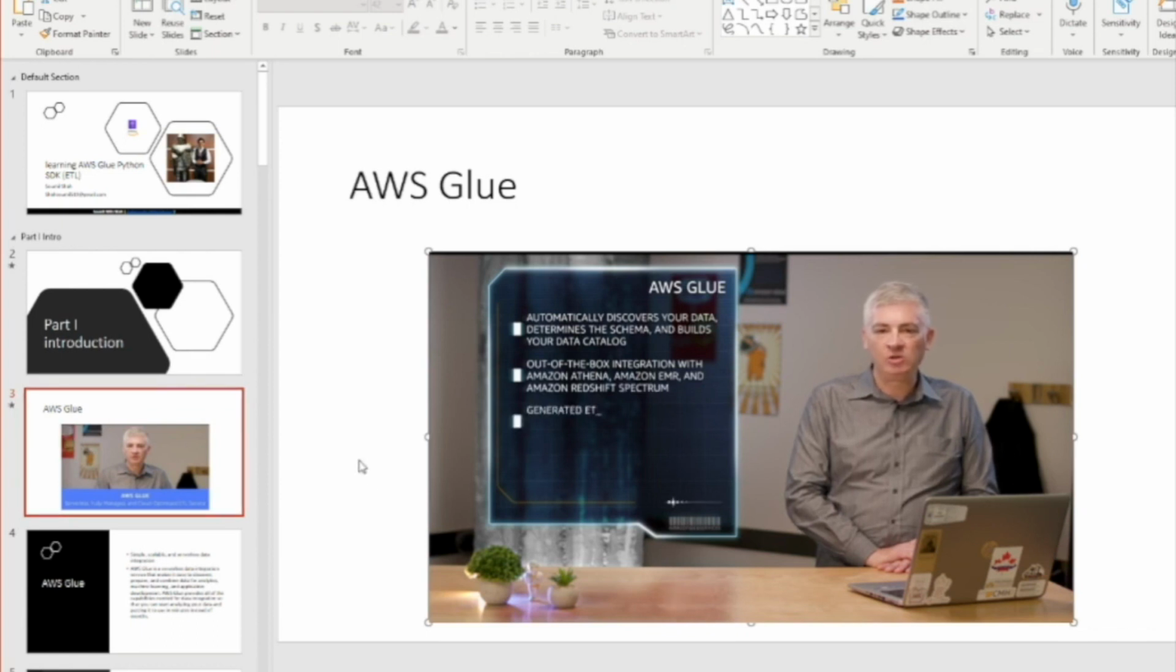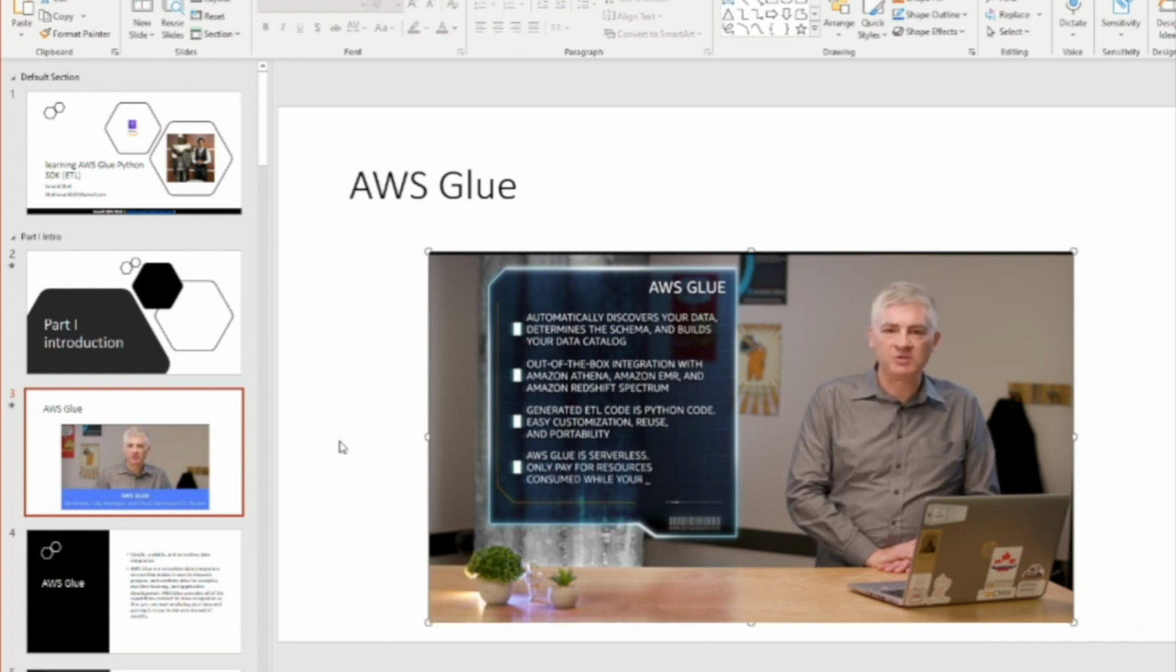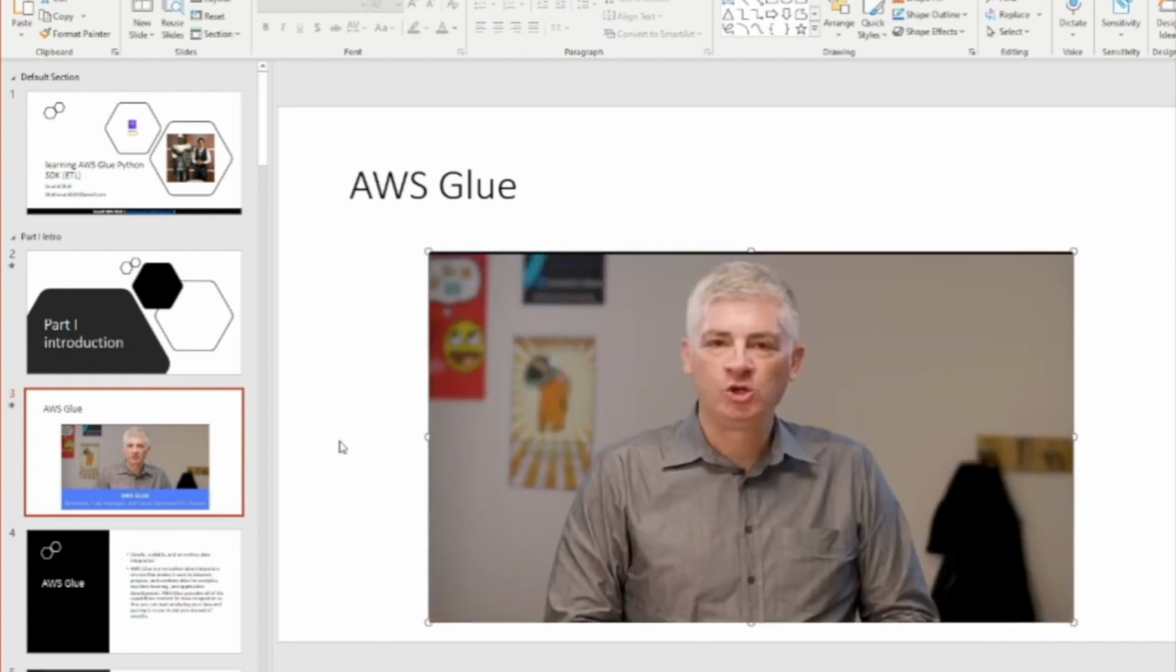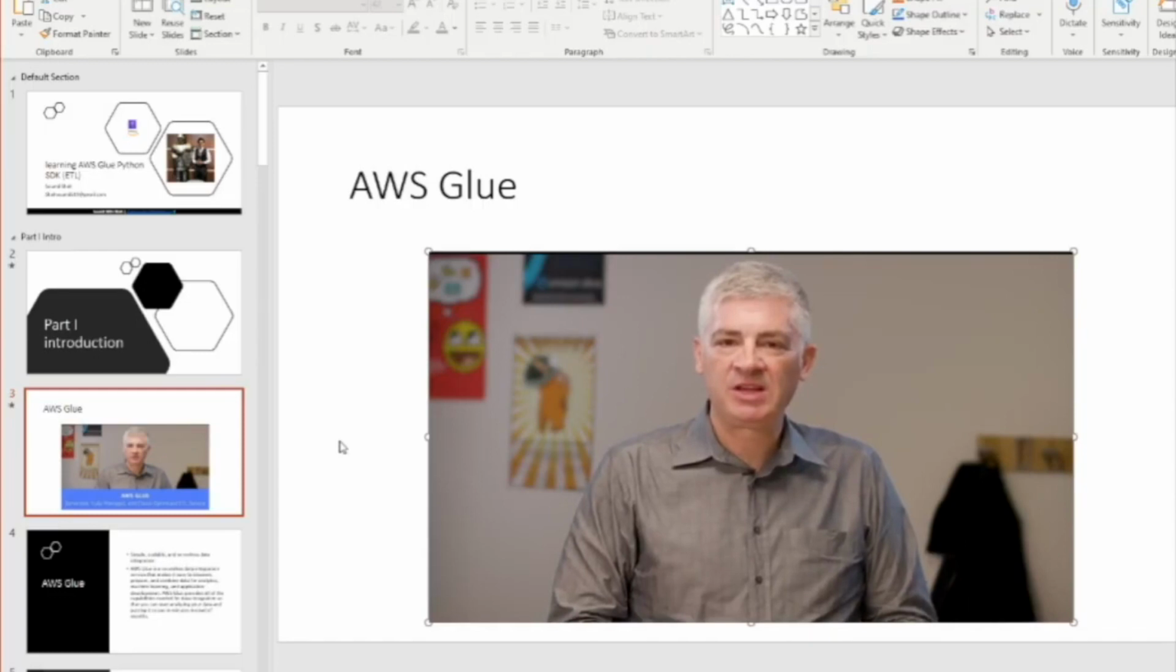The ETL code Glue generates is just Python code that's entirely customizable, reusable, and portable. You can edit this code using your favorite IDE or notebook and share it with others using GitHub. Finally, Glue is serverless. There are no resources to manage, and you only pay for the resources your jobs consume while they run. To get started, simply visit the AWS Management Console and walk through one of our guided tutorials. Thanks for watching.